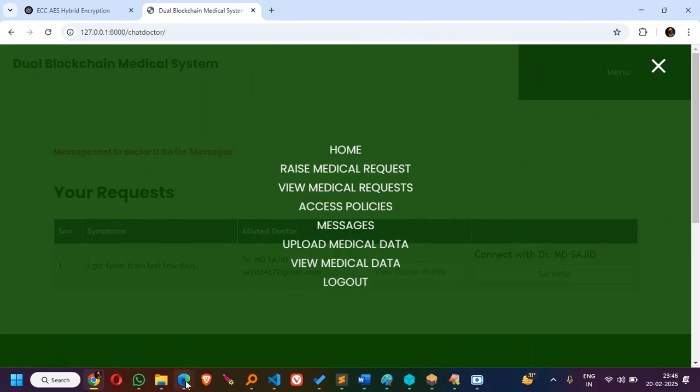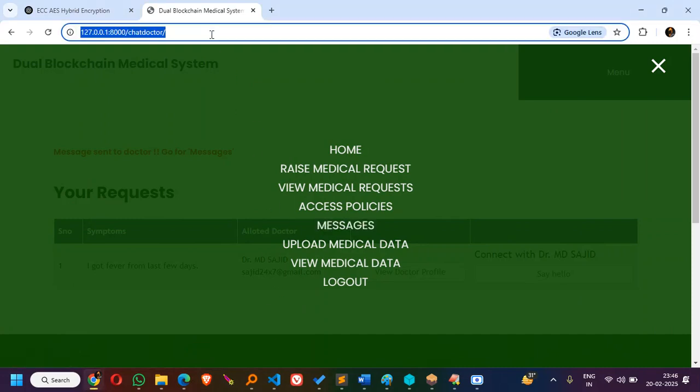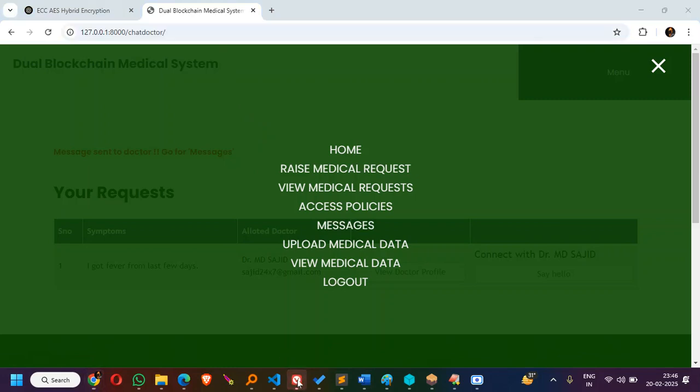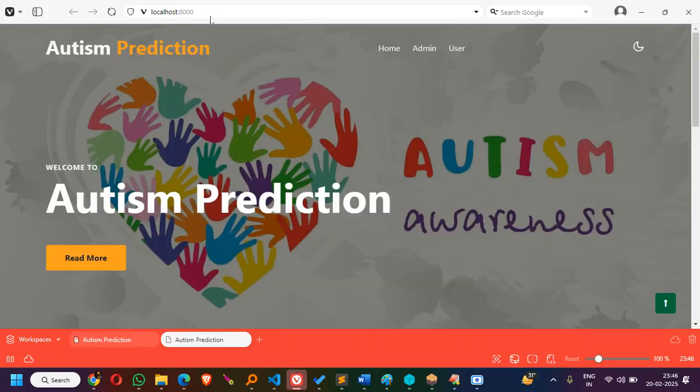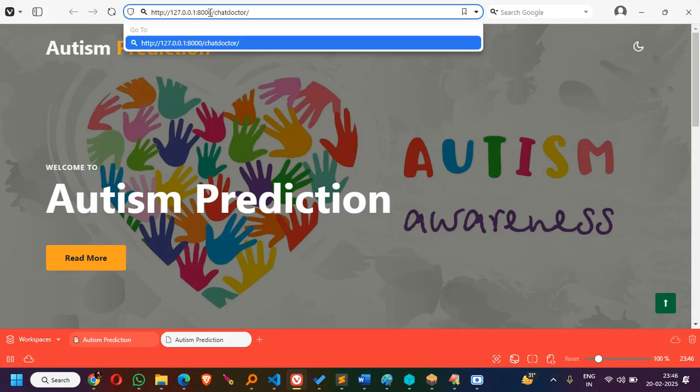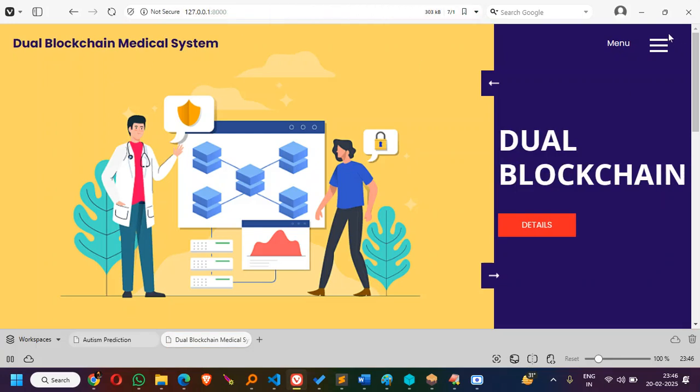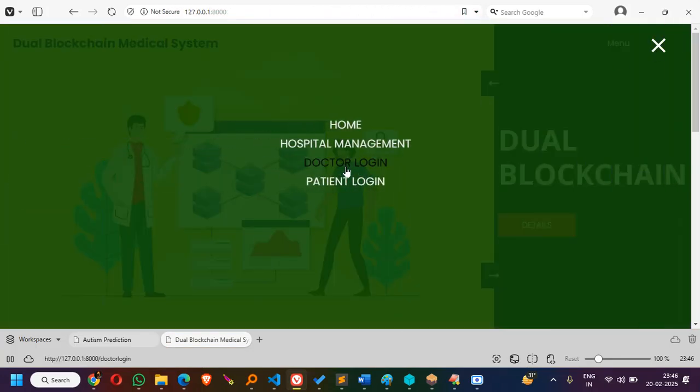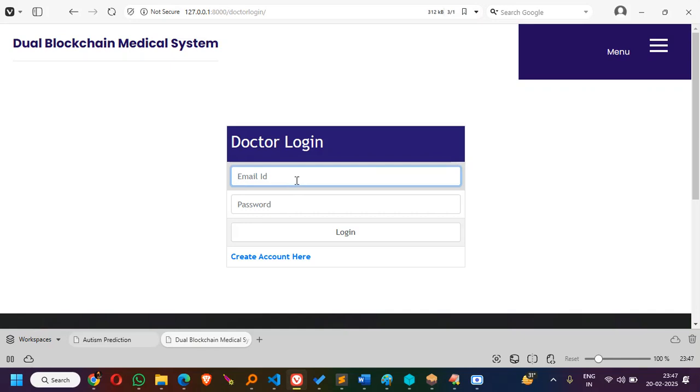Now I'm going to log in as a doctor. I'm using another browser because of session management. In the other browser, I'm logging in as a doctor. We can see the conversation between the doctor and the patient.